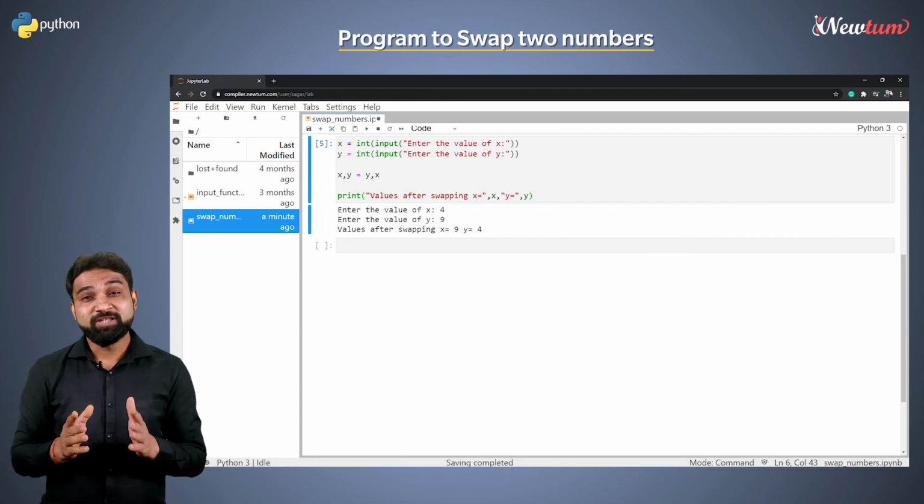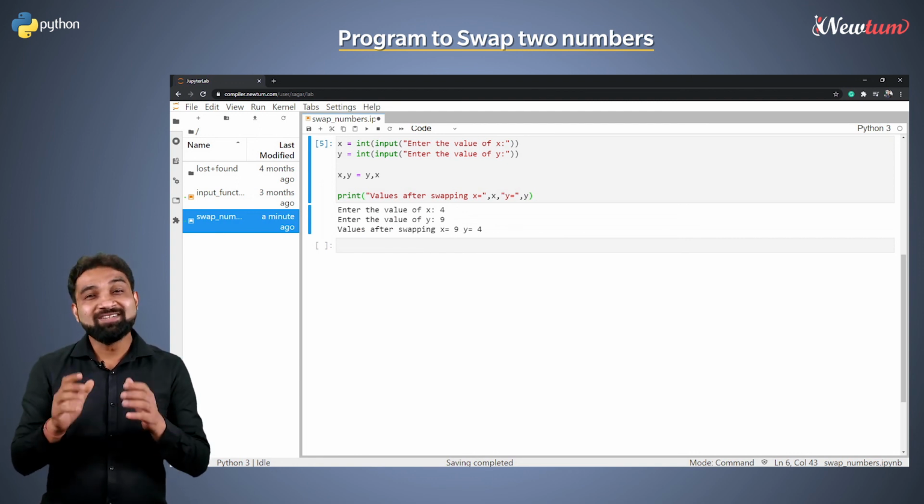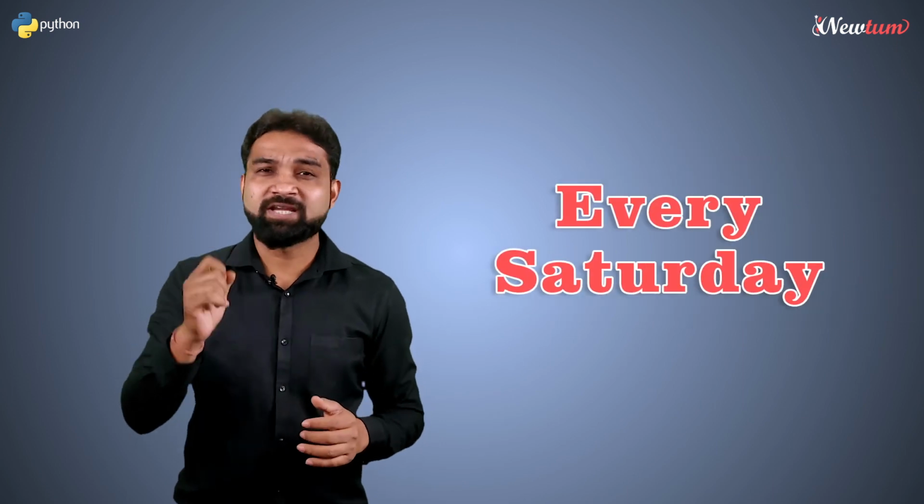So, in today's practice session, we studied three different methods to swap two numbers. Hope you learned something new today. Again, keep practicing. We will have more practice session every Saturday.